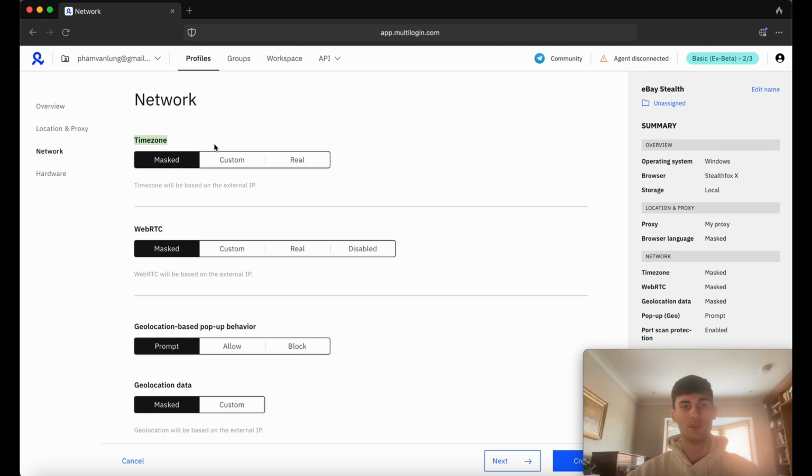So then we have time zone. Now this is really, really important, of course, and here you're also going to put masked. In terms of stealth accounts, you need to put masked. This is going to use the IP you're using, so the dedicated IP is going to put the time zone that matches that dedicated IP. So if you're using a French dedicated IP because you're creating a French stealth account, then the time zone is going to be the time in France. Understand?